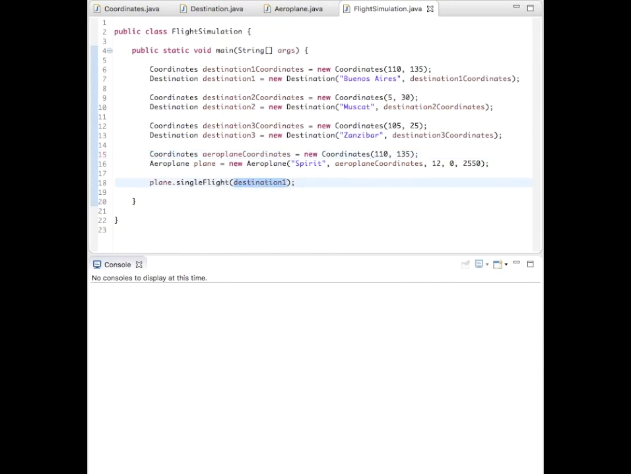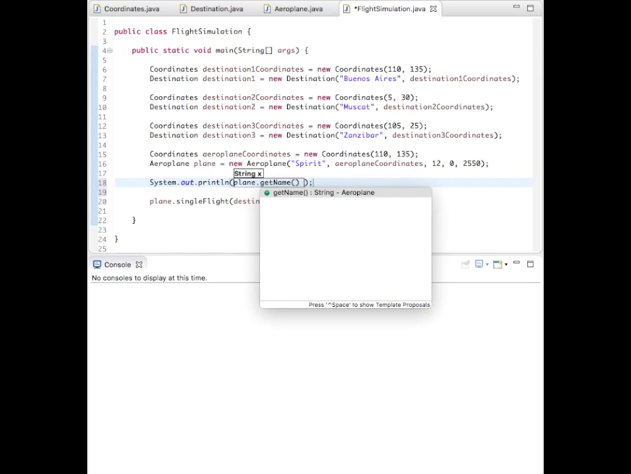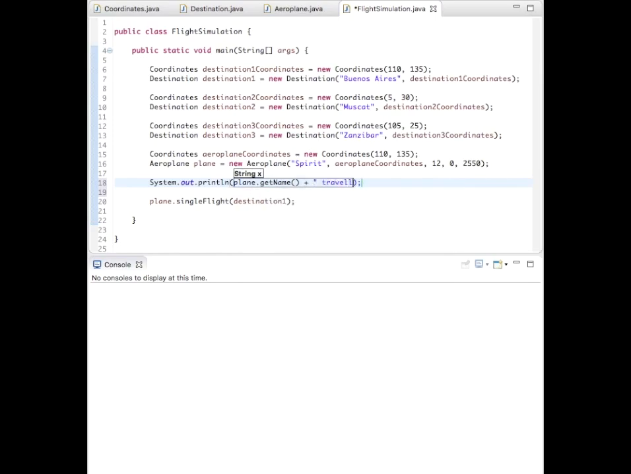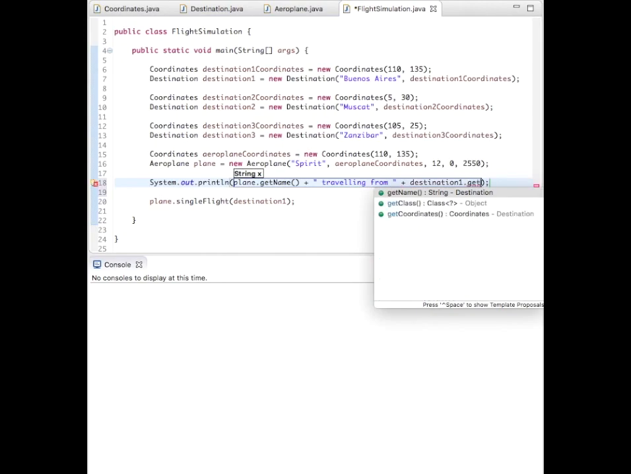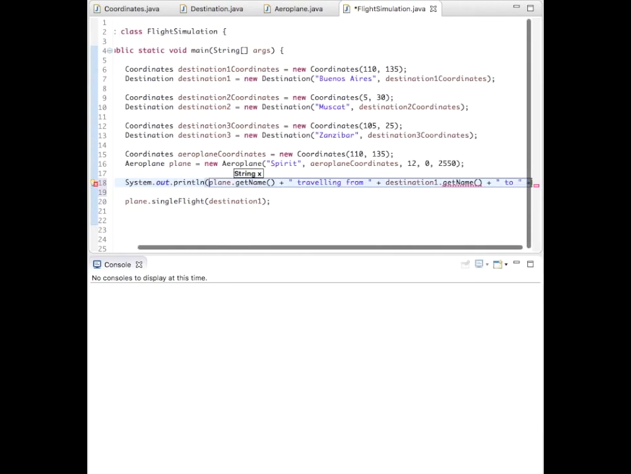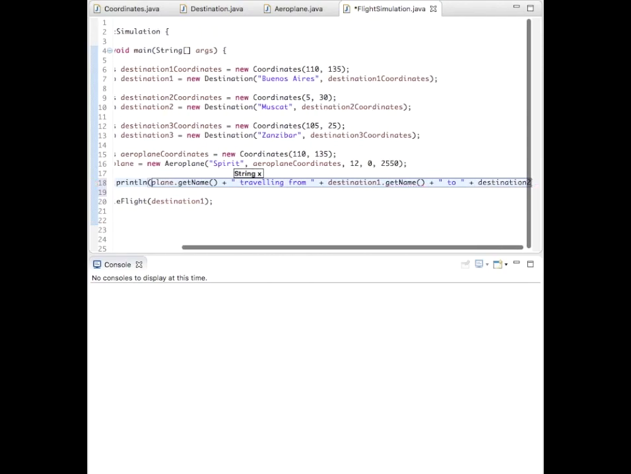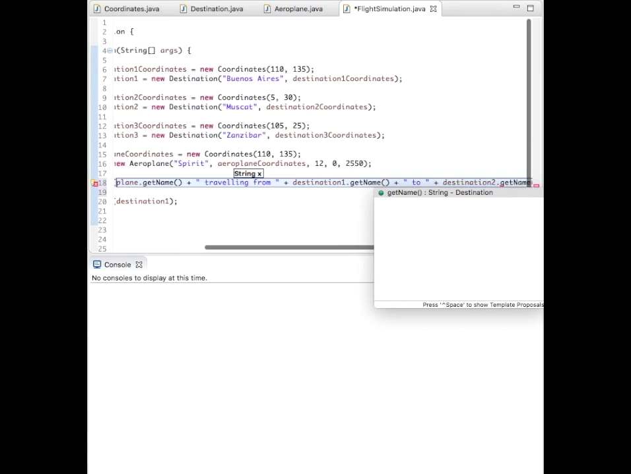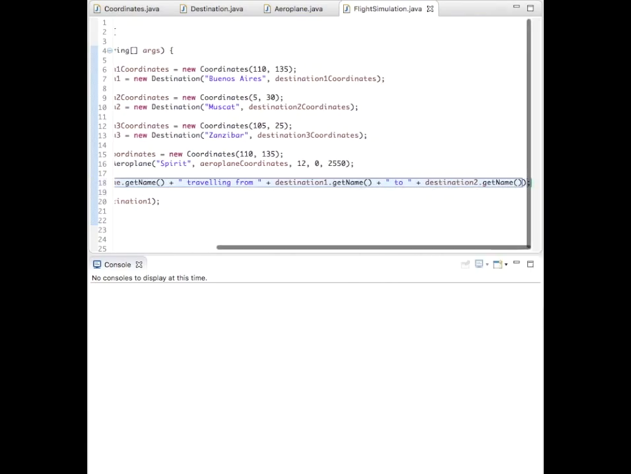So make your aeroplane simulate its journeys in a single day by doing the following: print the name of your aeroplane and the journey start destination and the journey end destination, which is destination 2. All right, so I'm going to say system.out.println and the name of my plane. What's the name of my plane? So just using the accessor method, getName. And we can say traveling from destination 1, so destination 1 dot getName, and then we can say to destination 2 dot getName. So we can see this nice output here.